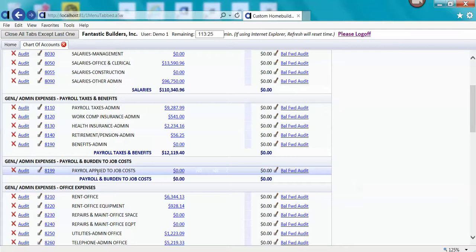That's where credits are posted for the amount that you bill to job costs, so you can see that right underneath your expenses. So a credit would go in here, and then your job cost will get posted to the work in progress account for job costing that you designate for the employee.